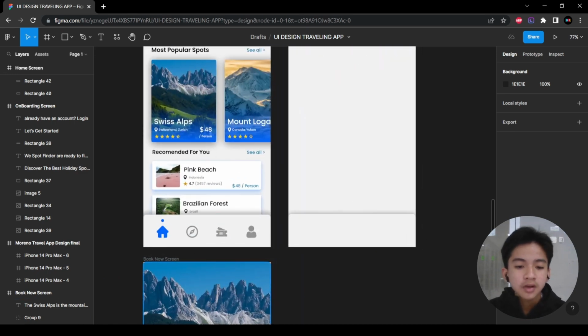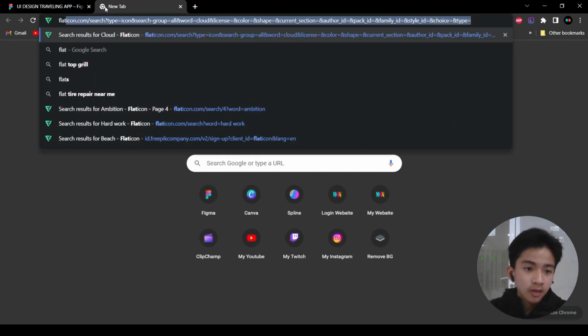And for the icons, I got these icons. I didn't make them by myself. There's an easy way to get good looking icons like these on a website called Flat Icon.